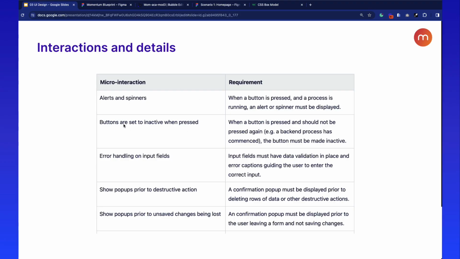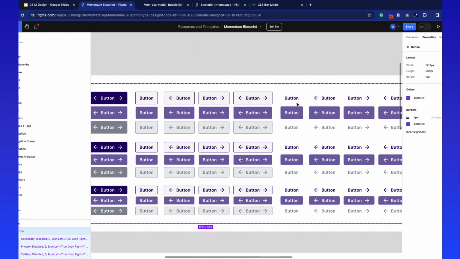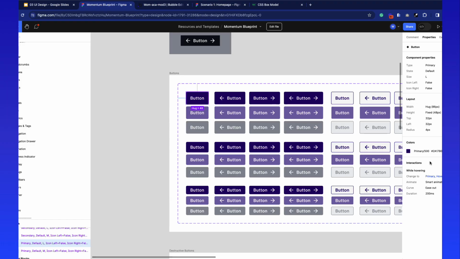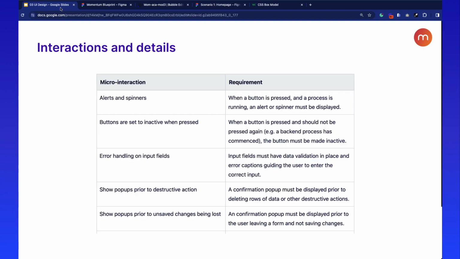Buttons should also become inactive after being pressed. If a button starts a back-end workflow, we don't want the user to press it repeatedly and fire the workflow again. So buttons have states: primary, secondary, and tertiary. And each one has normal, hover, and disabled versions. These states guide the user through the interaction.